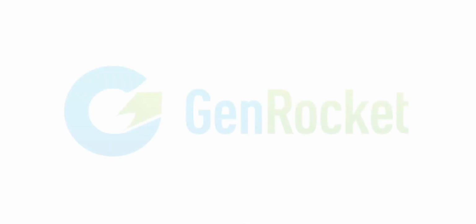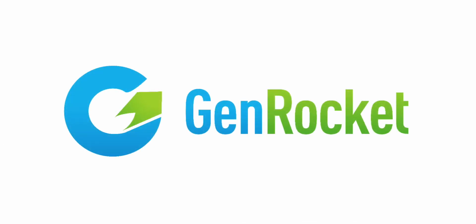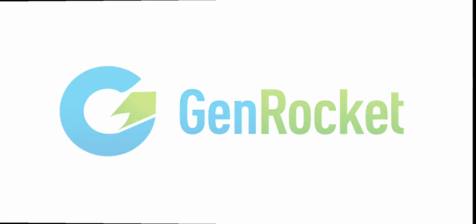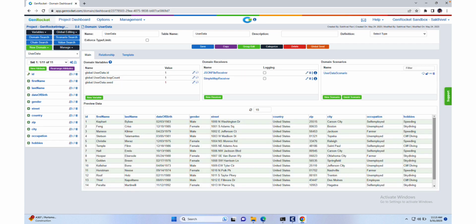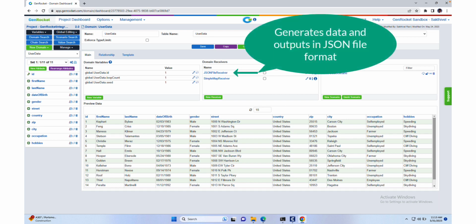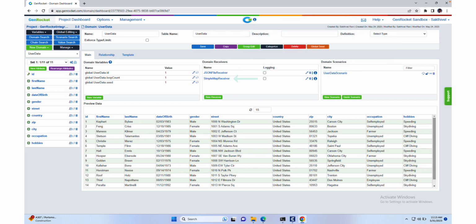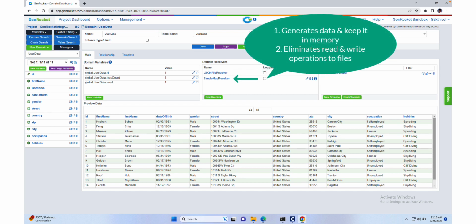Prior to integrating Tosca and GenRocket, it is essential to configure the test data project in GenRocket by leveraging 5 key GenRocket components. These components play a crucial role in generating the data that aligns with the expected output format. For our use case, we have assigned 2 different receivers: a JSON receiver to generate the output in the JSON format, and a simple map receiver to generate the data and keep it in memory, which eliminates the need to create and write it to a file format.